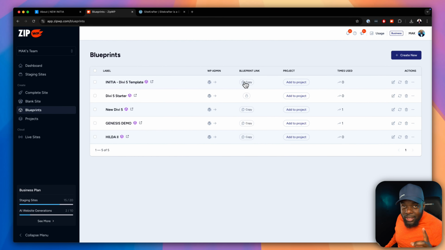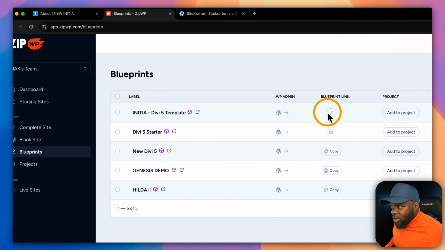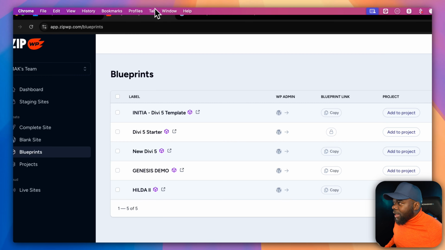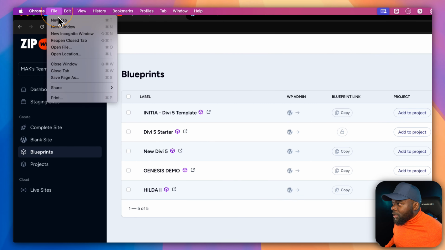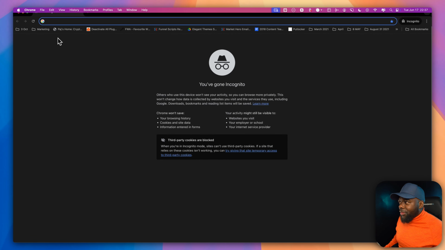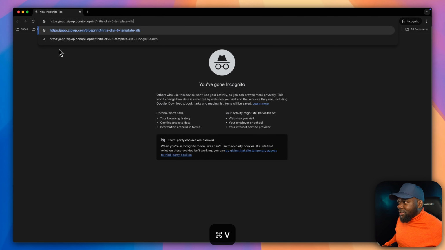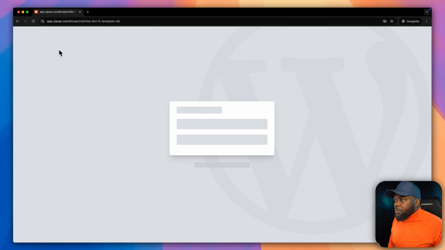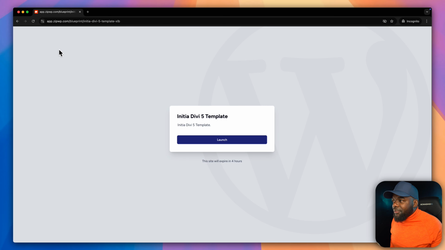Now, this is the link that you're going to need if you want to sell this. So you want to copy that link. And what I'm going to do now is I'm going to open this in a new incognito window so that at least you can see what the process is, or what the customer sees. So I'm going to hit enter here. And you notice now we have Initia Divi 5 template. This site will expire in 4 hours.